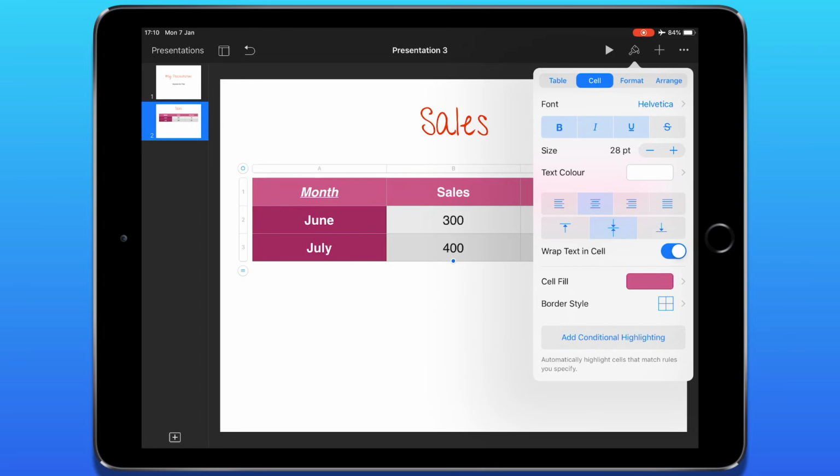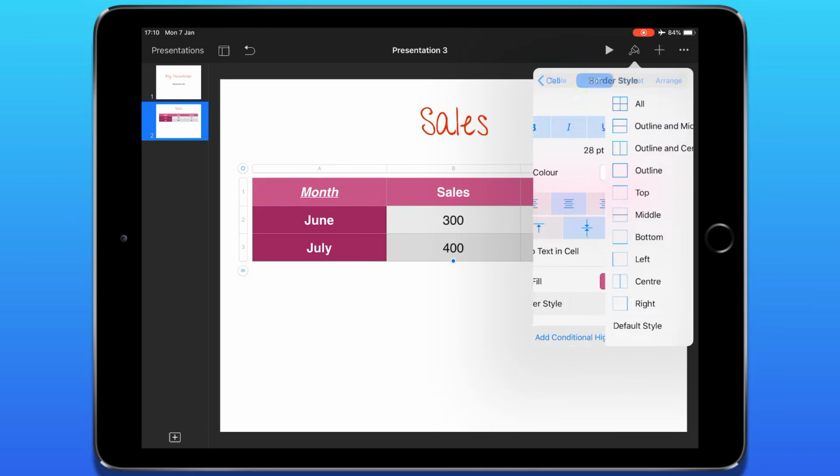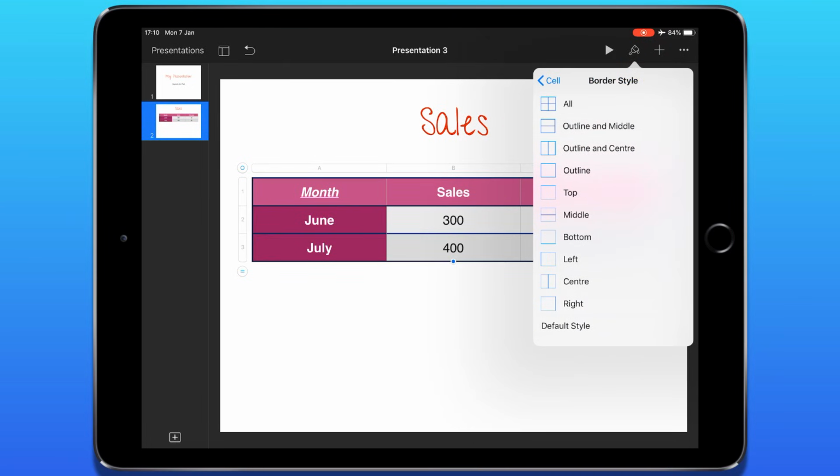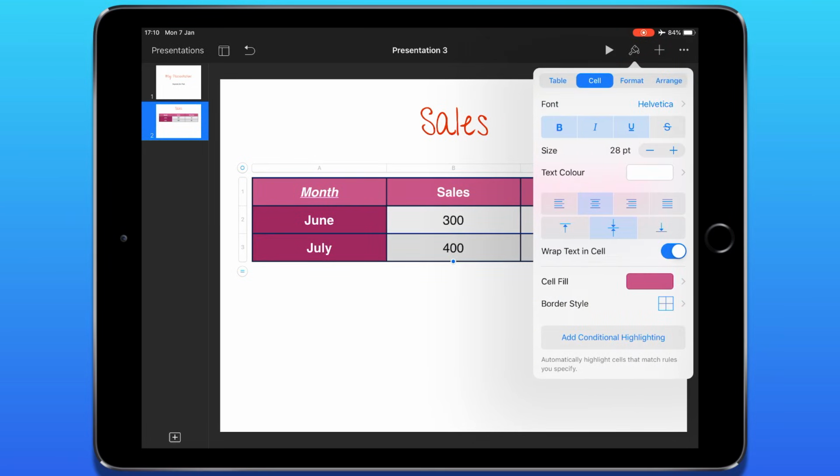If I'm dealing with a large amount of information inside a cell, I can choose to wrap text, meaning that it will automatically go to the next line when I've reached the end of the cell width. I can also change the border style. And finally, I can add conditional highlighting. This is incredibly useful to highlight particular bits of data automatically based on rules that you specify.